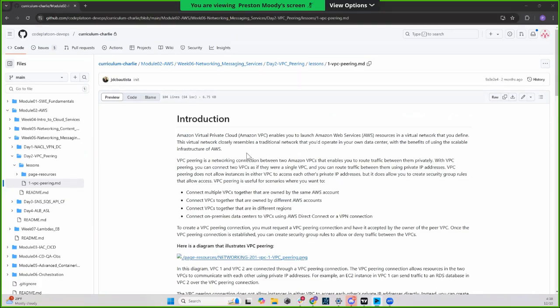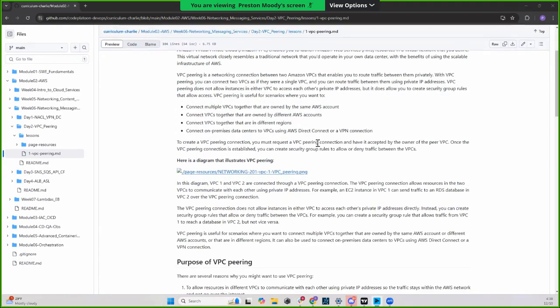So Amazon Virtual Private Cloud, or VPC, enables you to launch AWS resources in a virtual network that you define. Remember that, virtual network. This virtual network closely resembles a traditional network that you'd operate in your own data center, with the benefits of using the scalable infrastructure of AWS.